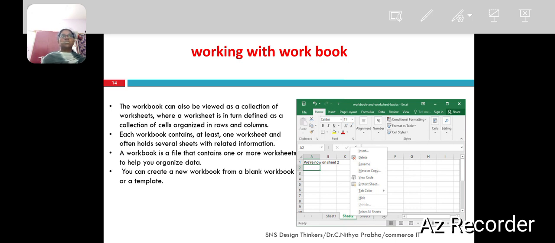Creating a new workbook: open Microsoft Excel, click on the File tab, select New, and choose a blank workbook, which is the new template. You can also choose a template if you want to start with a pre-designed structure. Then, opening existing workbooks: open Microsoft Excel, go to the File tab, select Open, navigate to the workbook's file location and select it. Then click Open.